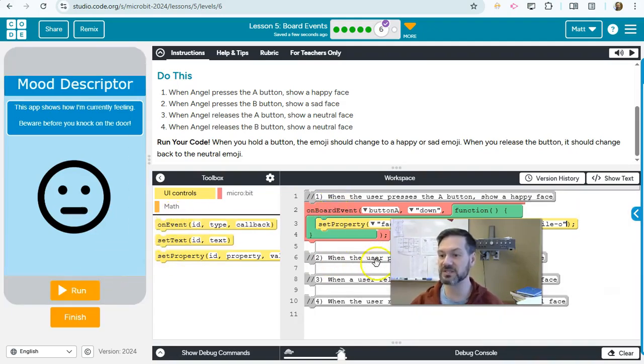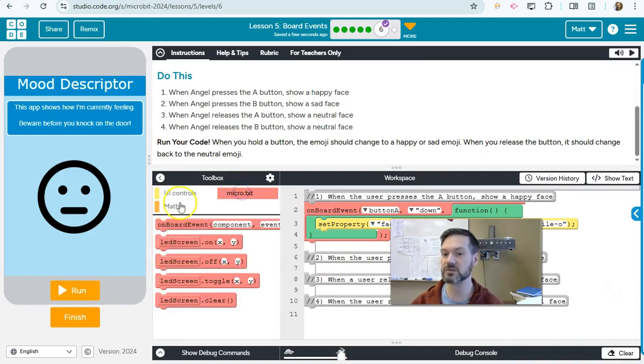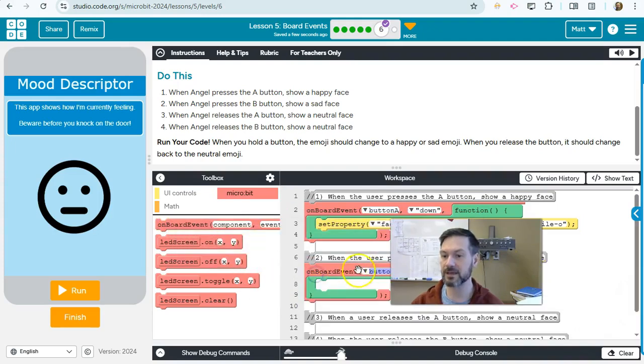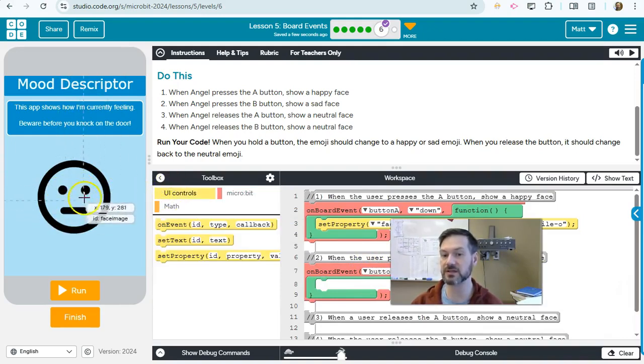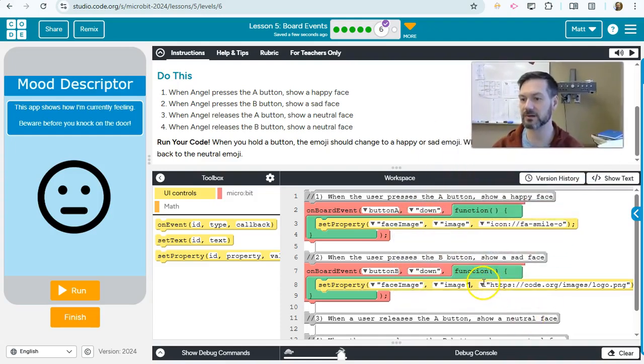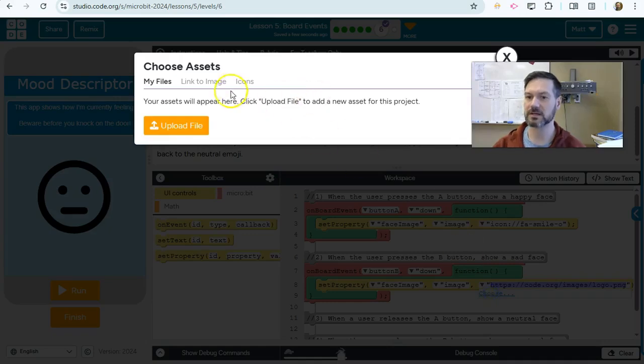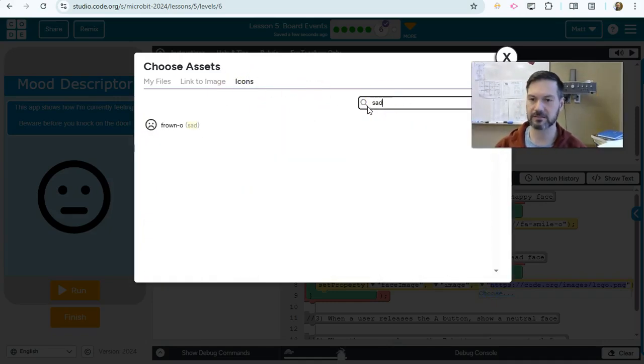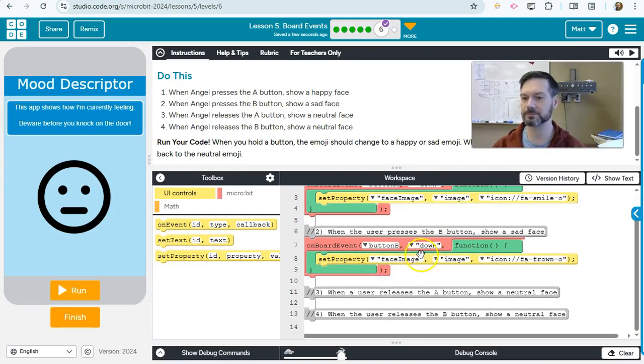So now we want to have it when they press the B button, it shows the sad face. So this will be another Microbit event because we're going to press the button on the Microbit. And this will be the B button. So when it's pressed down, we want to change this face to a sad face. So that is going to be a user interface control for the screen. Set property, face image, image, and then, I don't know if you can see that right there. I'll move my face up there. And we want to change it to an icon and sad. Frowny face. Okay.